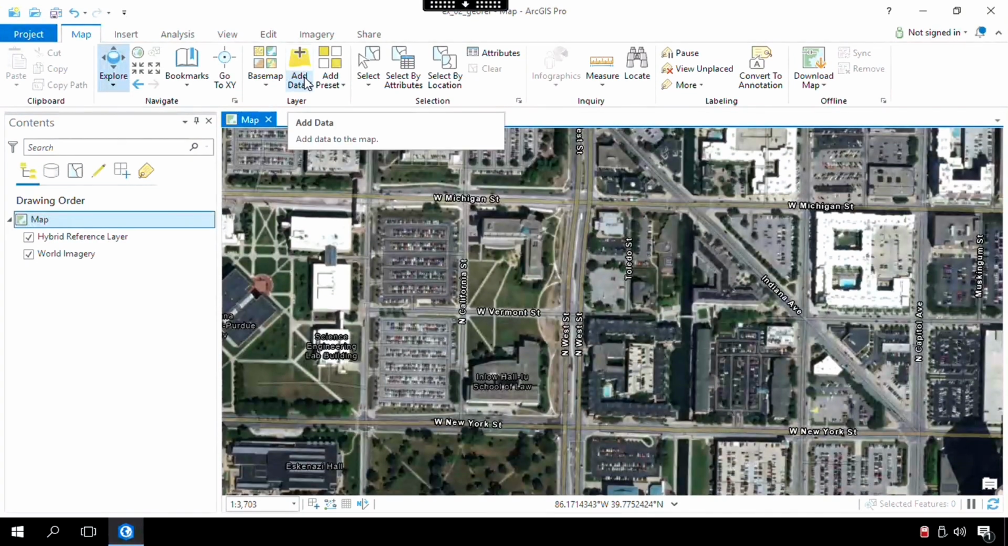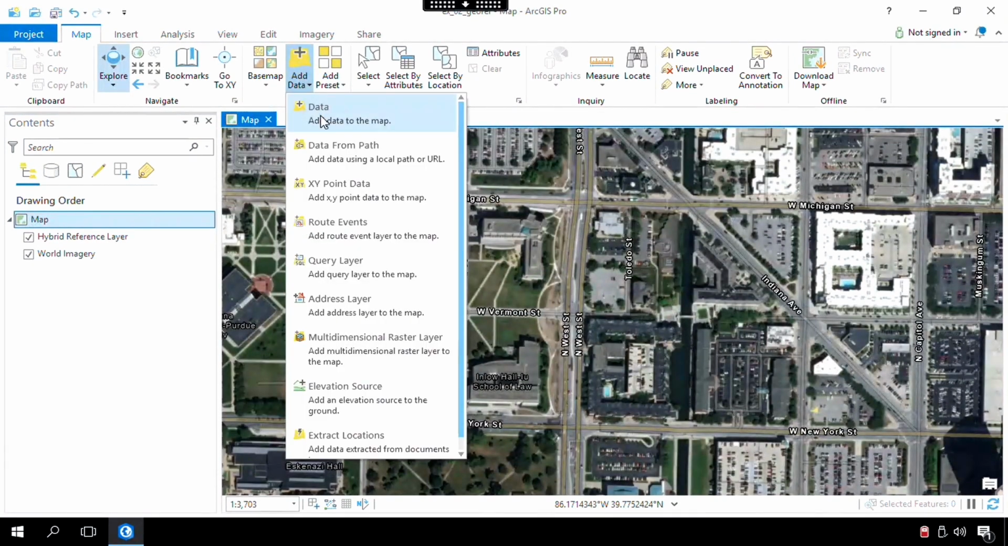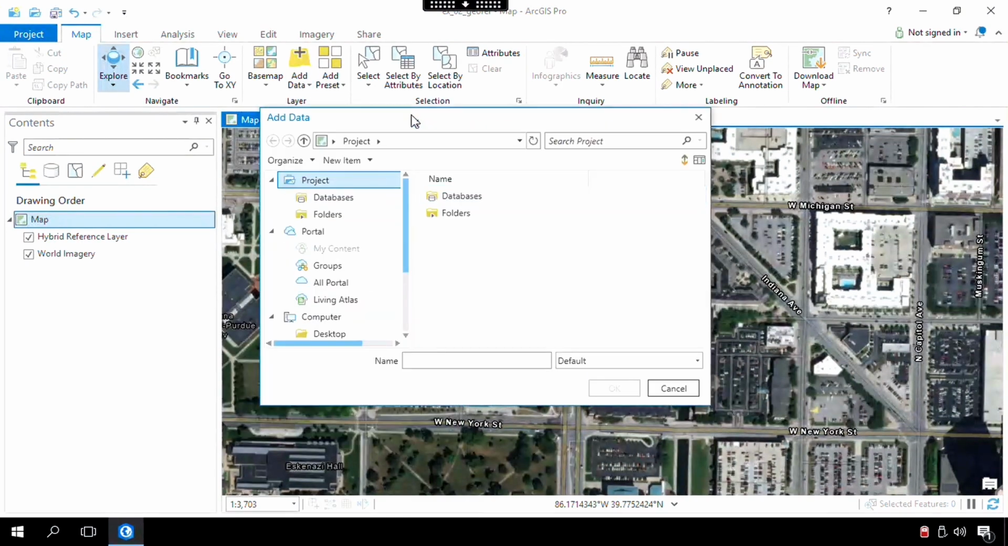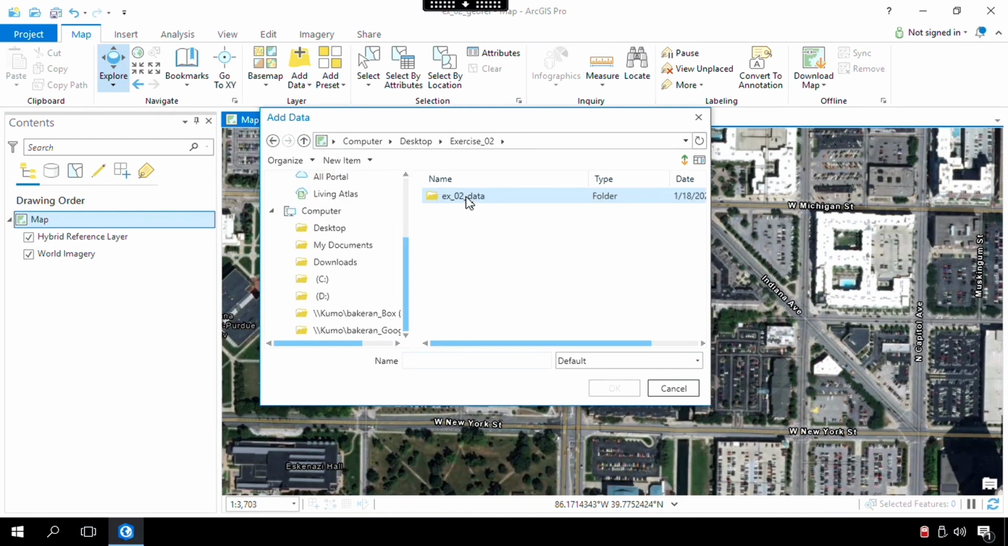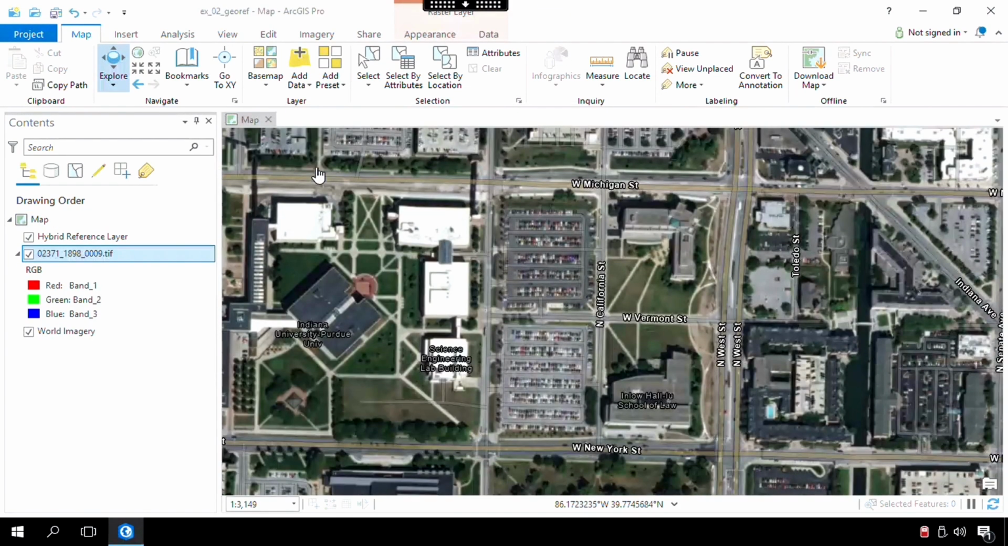Now let's go get the Sanborn map. Go to Add Data, click Data, navigate to your Exercise 2 folder, then the Exercise 2 data folder, and you should see the .tiff file. Highlight it and then click OK. Hopefully less than 30 seconds later, the TIFF was added into the contents pane. And you'll note this by the red, green, and blue bands that have been added.